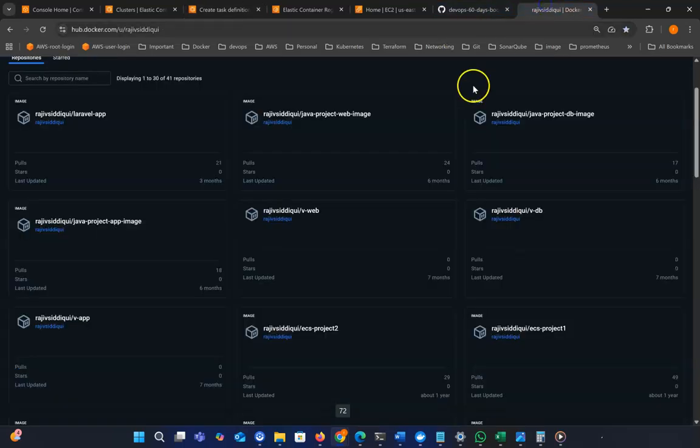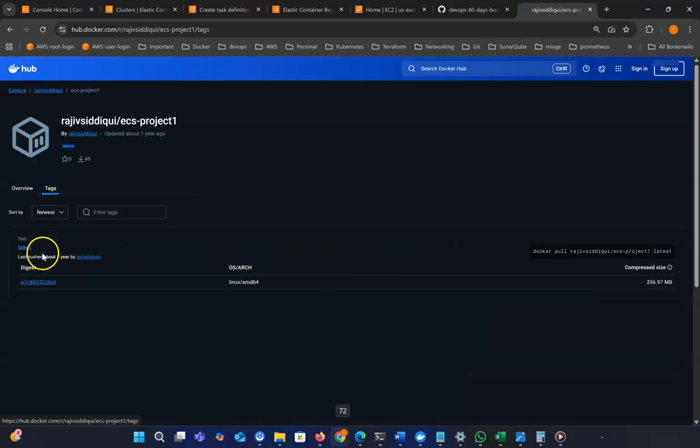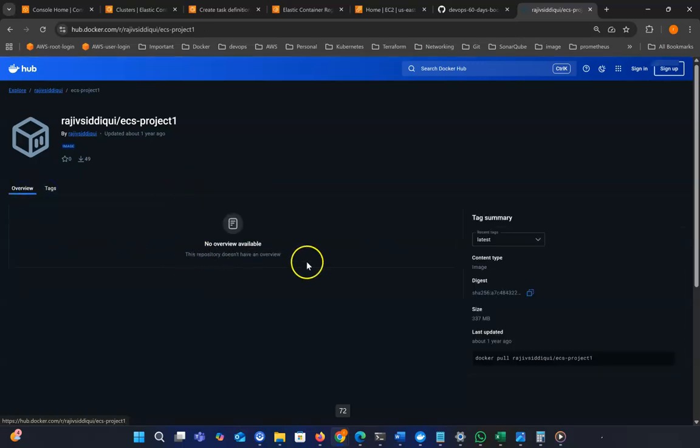Here I already opened my repository. If you use this image, then you just need to use my Docker Hub username cdk and then /ECS, that's the project name. And if you want any specific tag, then you can put the tag name. In my case, this is the latest tag, so you just put the image name. By default it will take the latest one. Okay, so this is how it works if you are using a Docker Hub image.